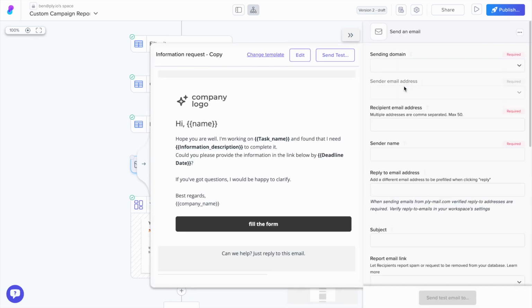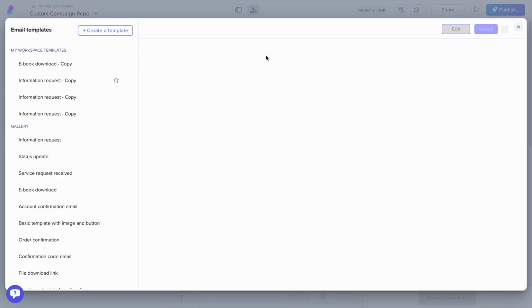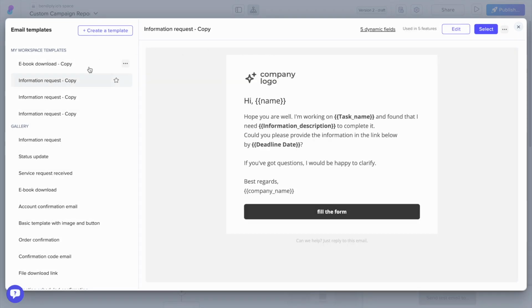Emails are put together by using a template. This is where you define the content and look of your email, as well as the pieces of dynamic content that will be filled with data from your workflow on each send. If I click on Change Template, this opens up the Email Templates Manager, where you can select templates you've created or used in your workspace before, or from our gallery of templates.